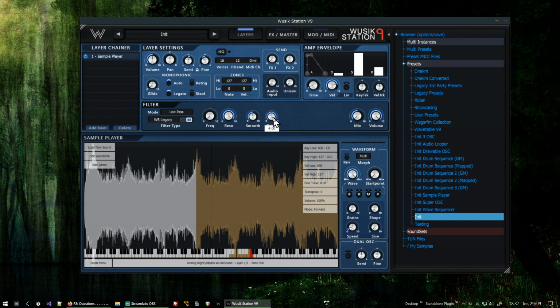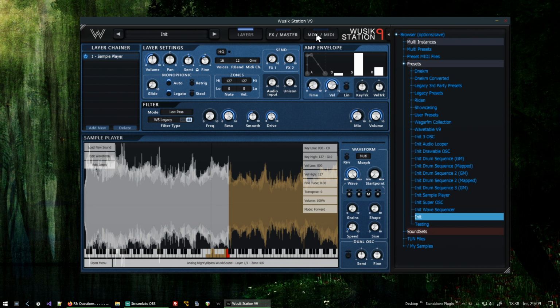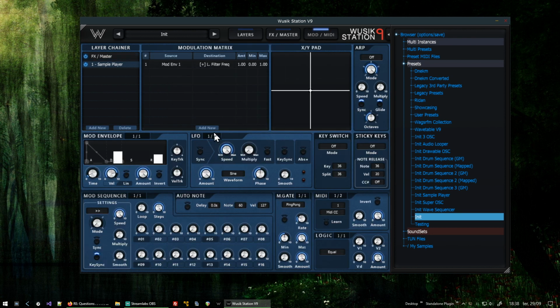You can hear that when I put the drive all the way up, it kind of removes the distortion. So it's just that I chose this name on version 1 and we are now on version 9 and it stays like that, but yeah, I should have done a better name.